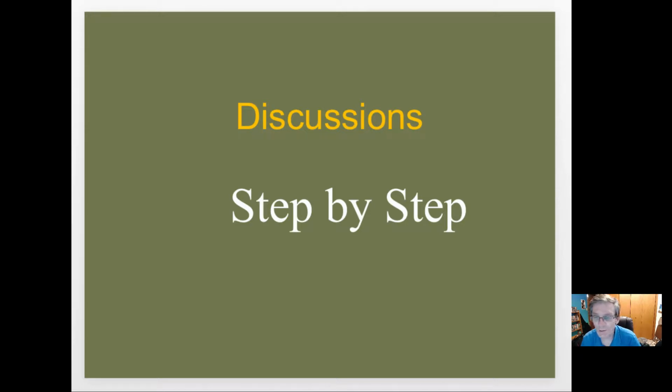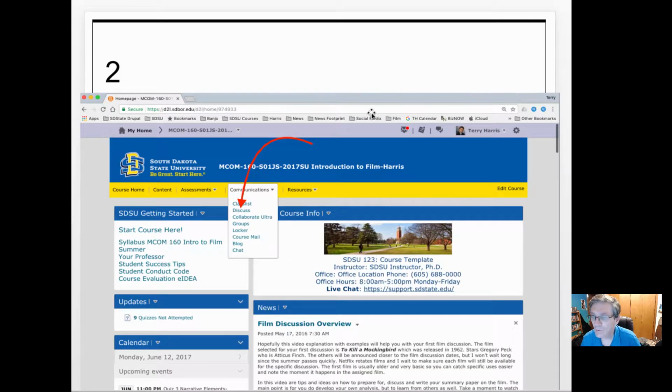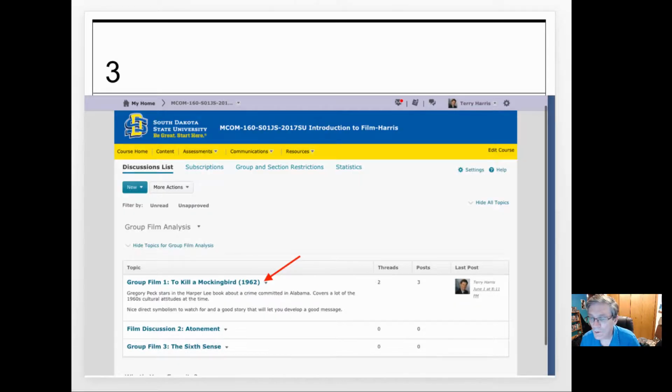So the discussion basically is to go to communication, where the red arrow is, and I'll put this PowerPoint online as well, and click on that. And then when that comes up, you're going to see the word discuss. I know some of you have done this already. But once you hit discuss, it will bring up the different discussions that we have. We're going to have 3 of them.